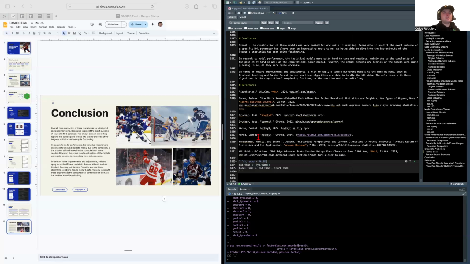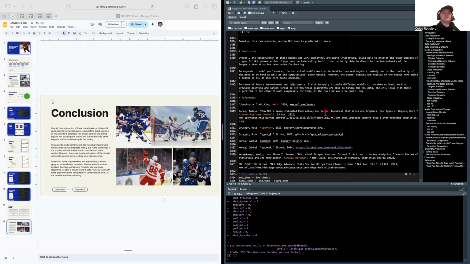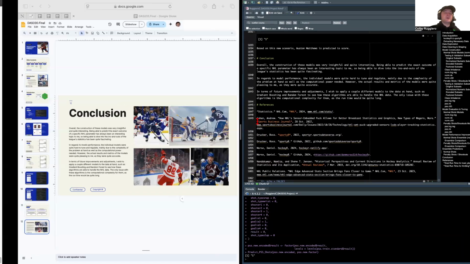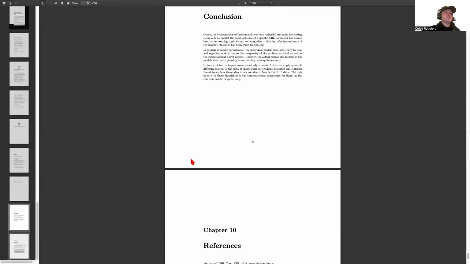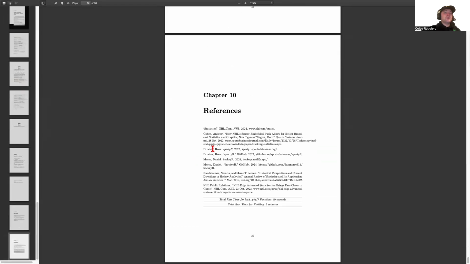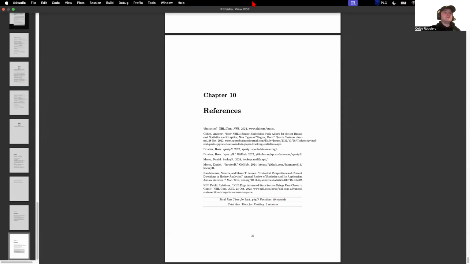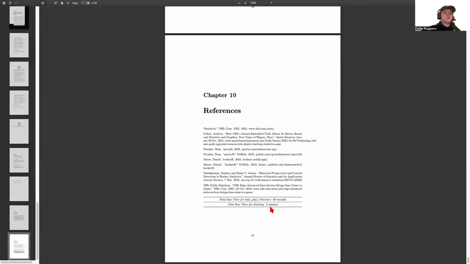Just a little bit of overall cleanup here. I already knitted it, but as you can see here, this is the overall knitted document. I included a different reference page, and as I said at the beginning of the presentation, here's the total runtime for the load PBP function. I said typically 30 to 45 seconds is how long it takes, and the total runtime for the overall knitting is going to be around 2 minutes.